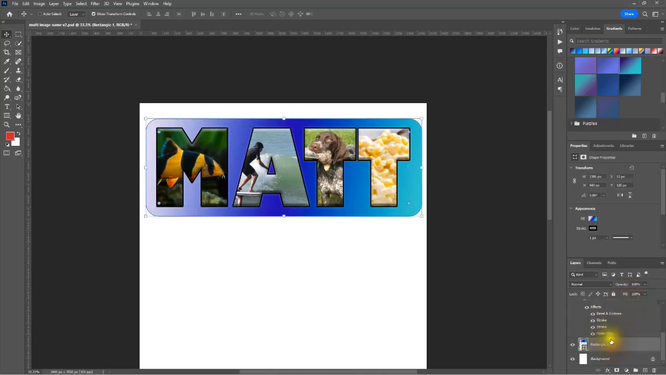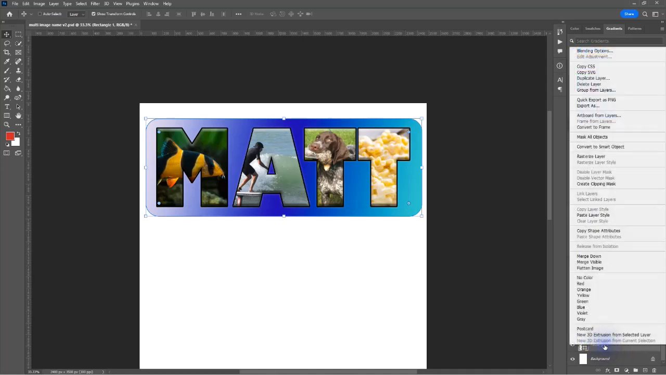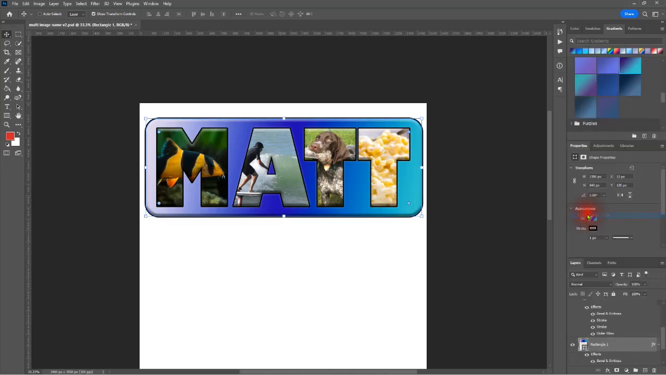I can now go onto my rectangle layer, the background layer, right click, and about halfway down, there it is, paste layer style. So as you can see, that has now applied exactly the same effects to our project, and we are pretty much done on that basic project.